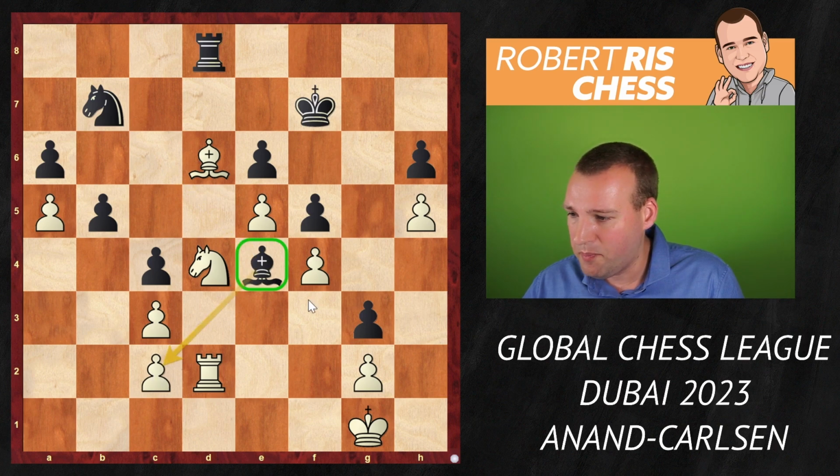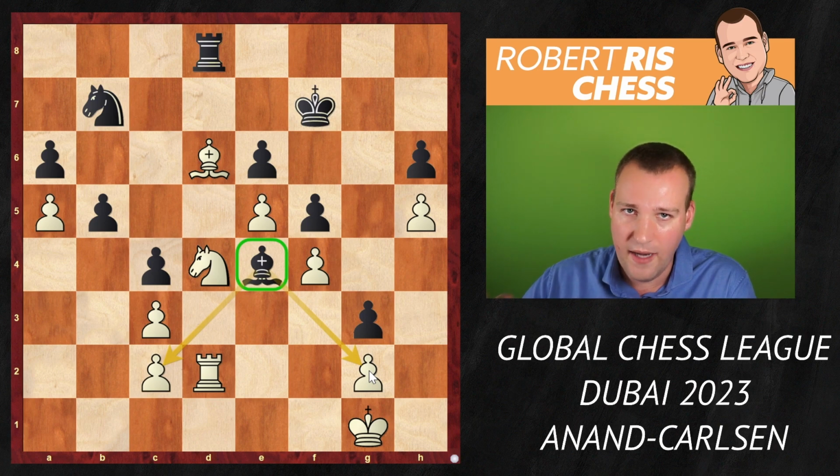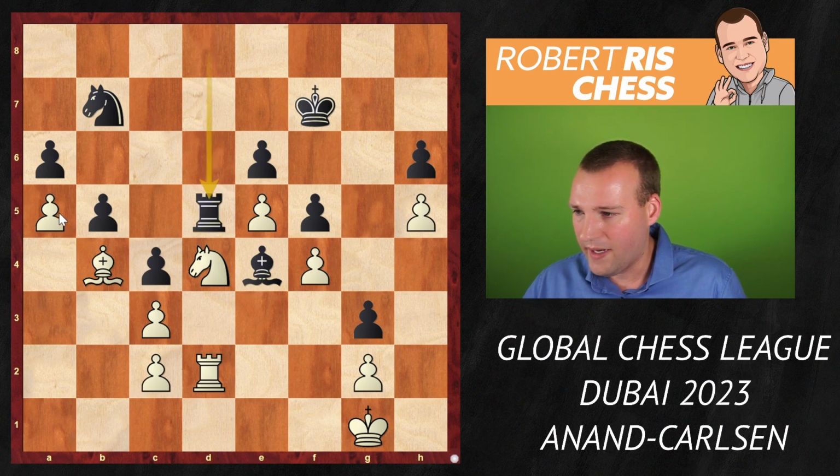The bishop is nicely placed, keeping an eye on potential weaknesses on c2 and g2. Bishop b4, the bishop goes back so that it protects the pawn. Rook d5, Black improves its position. But is there a way to break through?